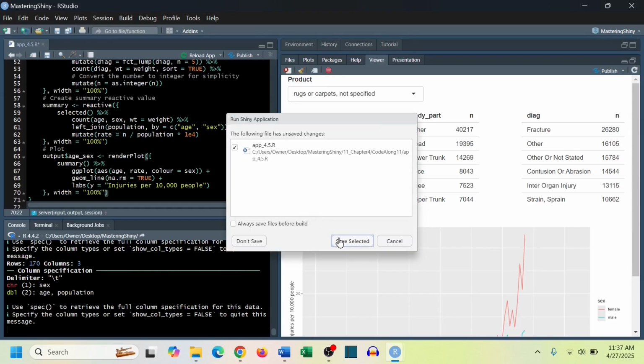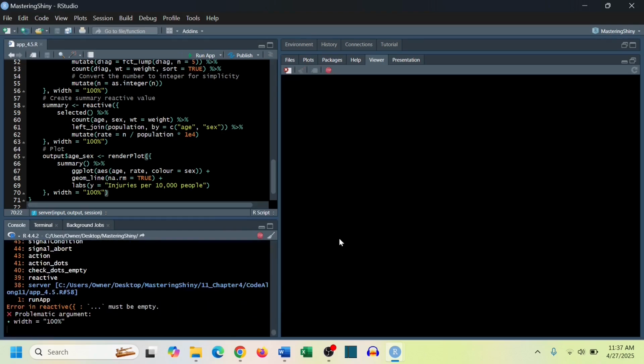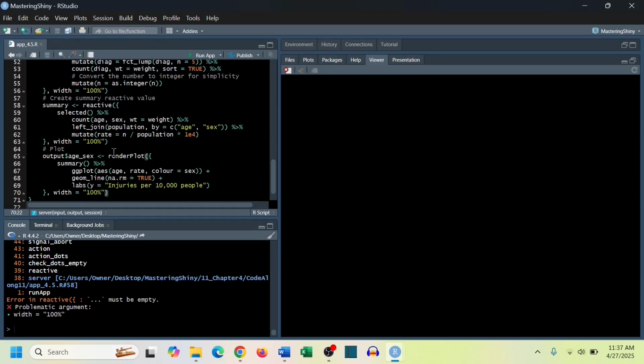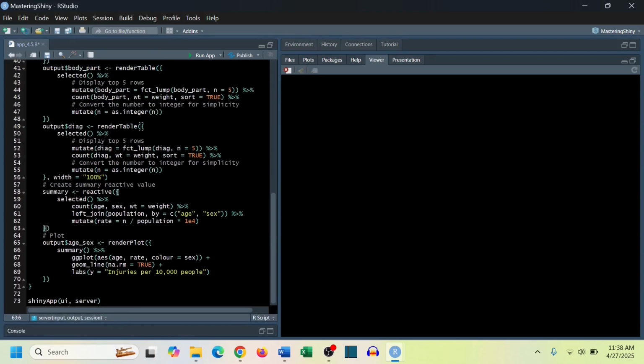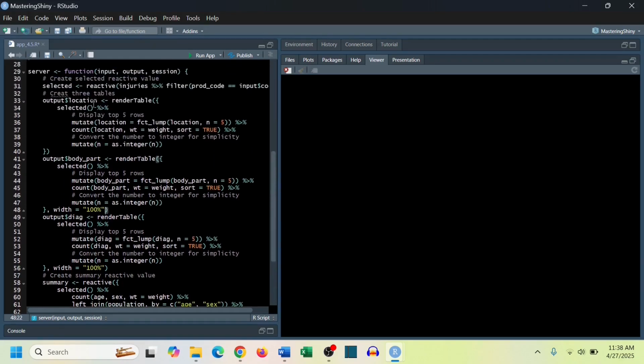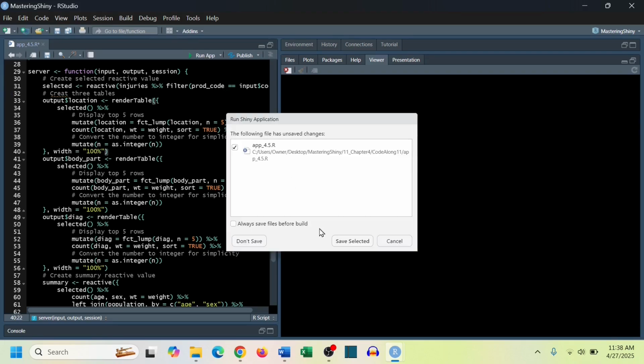So let's try this again. Oops. All right, what did I do wrong? Oh, I put it in the wrong place. Sorry about that. You should have gone to the render table function. So Control Z to undo. This one here is correct in the render table function. Here's another render table function, and then run app.